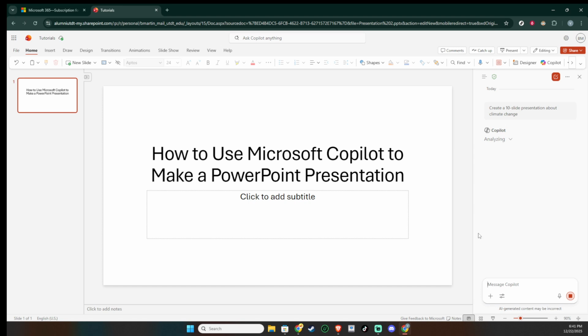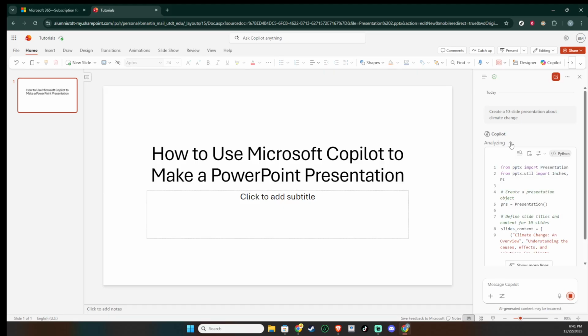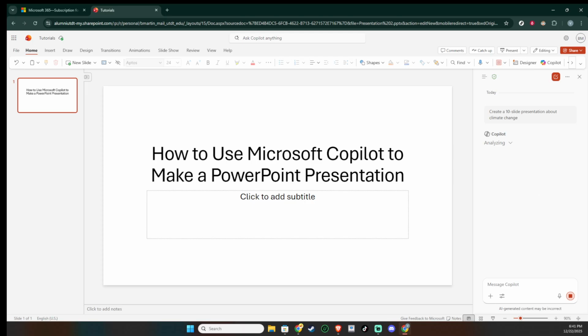Next, review what Copilot created and ask it to refine the presentation. You can type requests like add images, make it shorter, use simpler language, or add a slide with key takeaways. Be direct and specific about what you want changed. If something feels off, ask for a different approach, such as use a more professional tone or focus more on solutions than causes. Iterating like this is normal and helps Copilot dial in your exact needs.